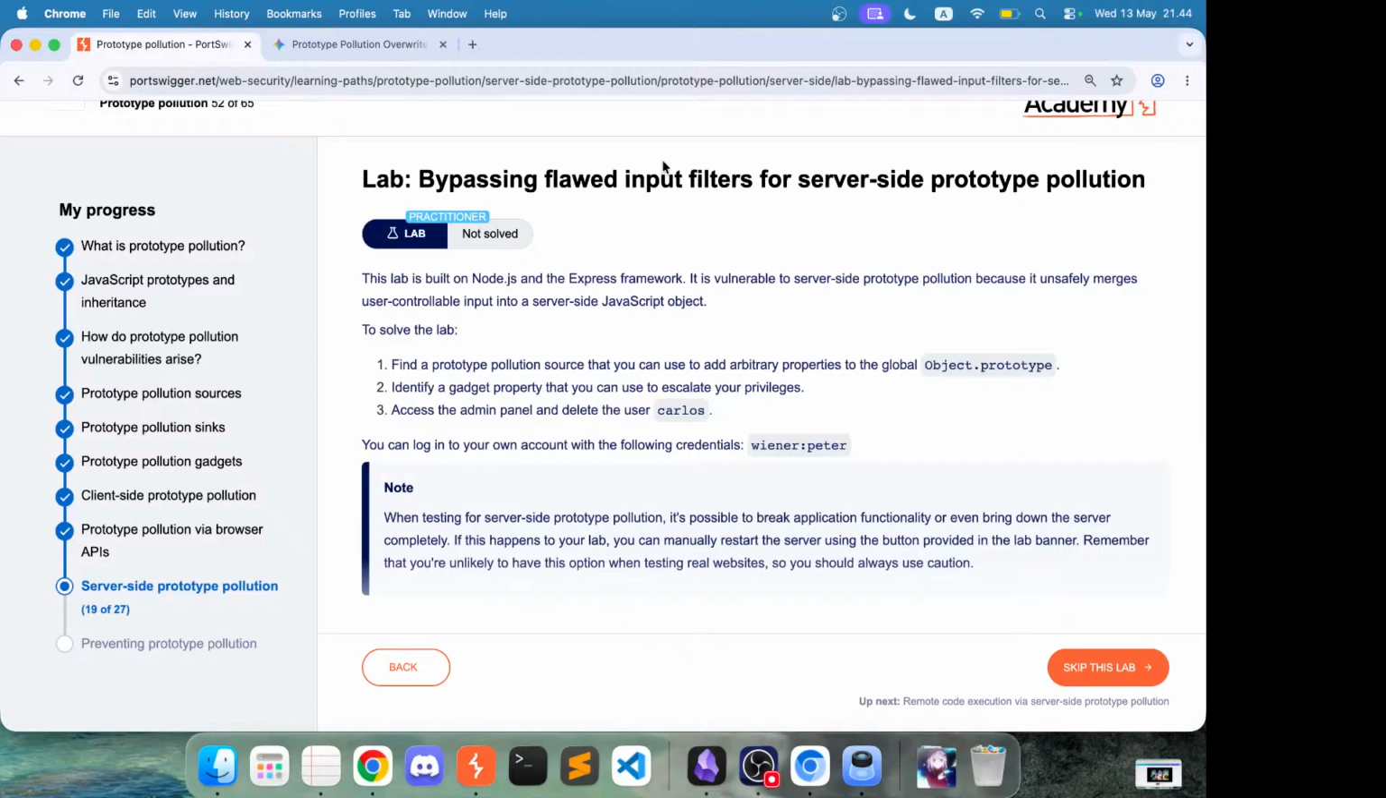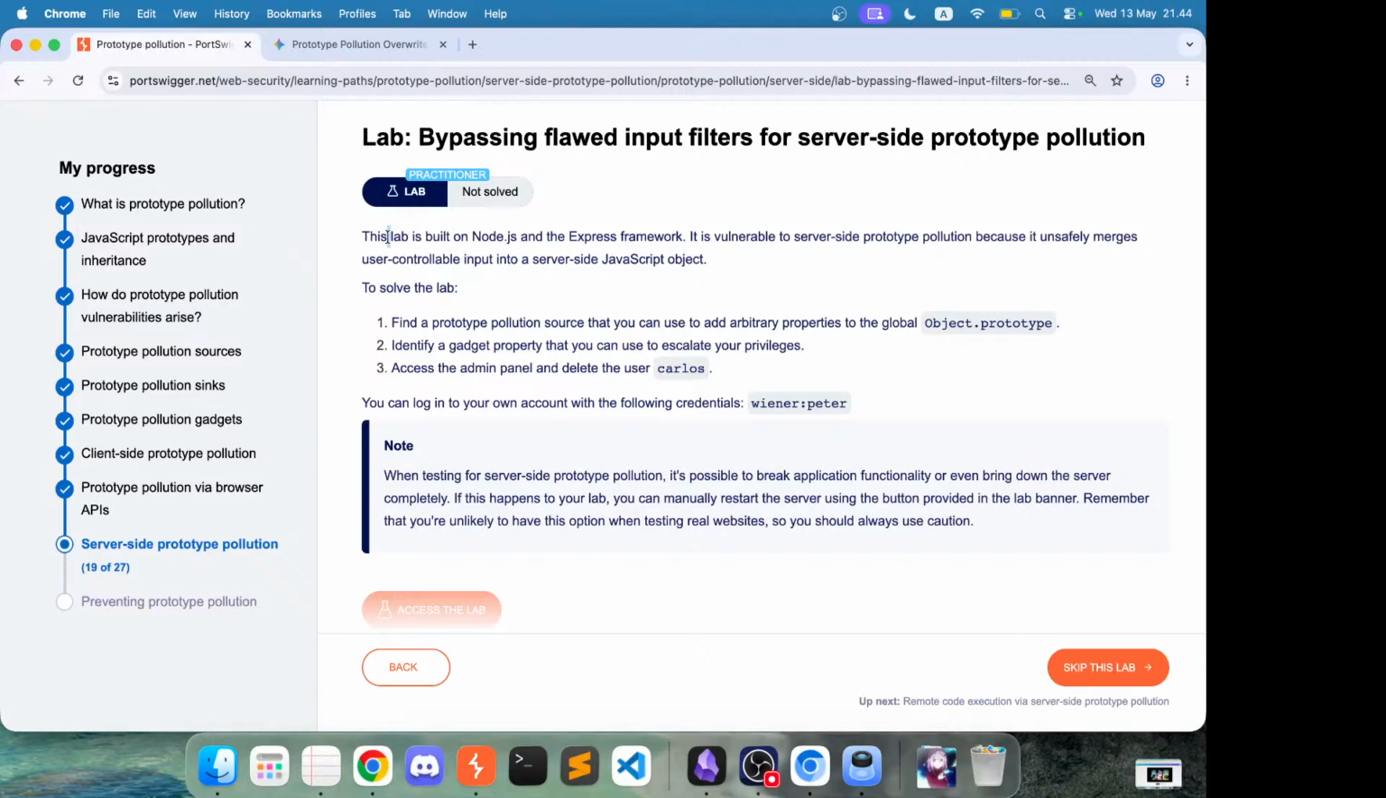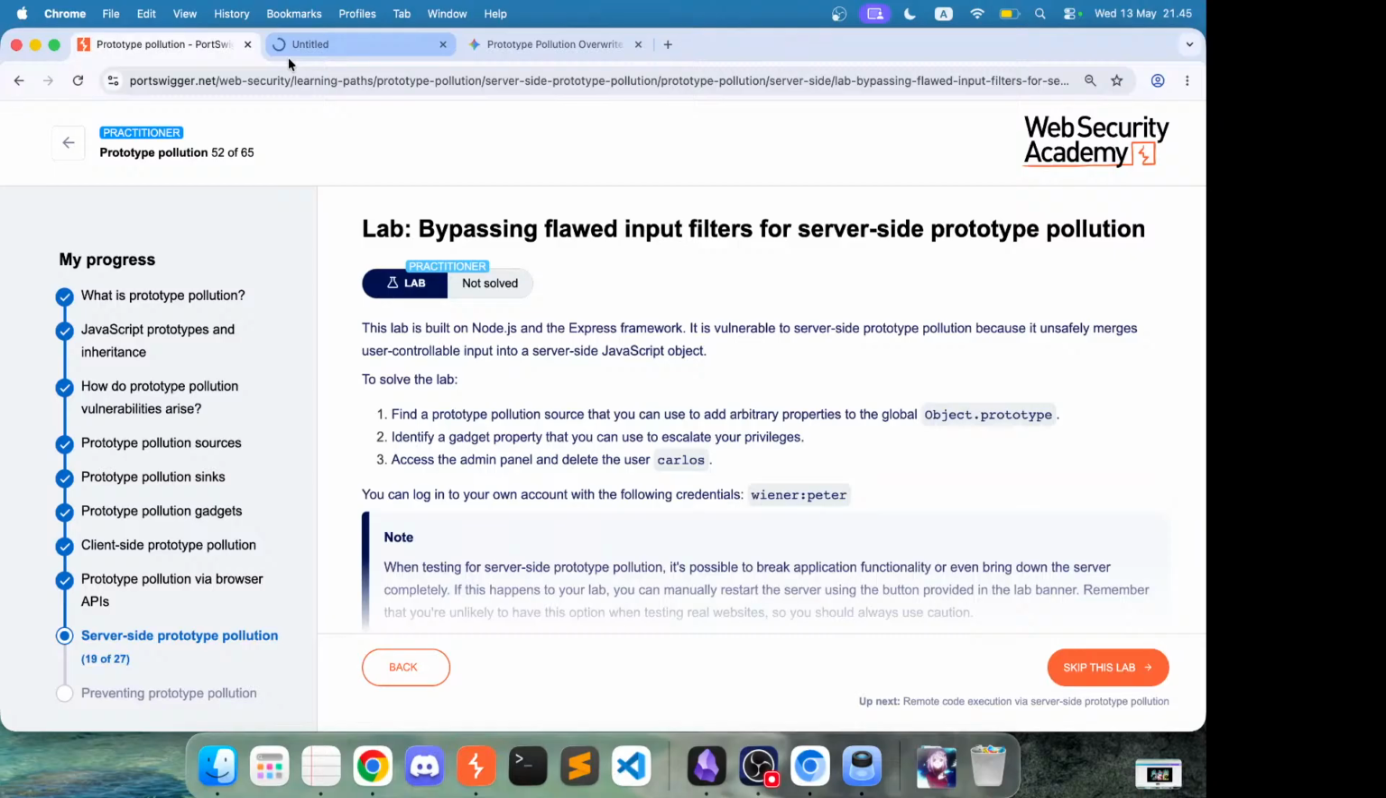Bypassing flawed input filters for server-side prototype pollution. So, okay, fine. Hopefully I can solve this.